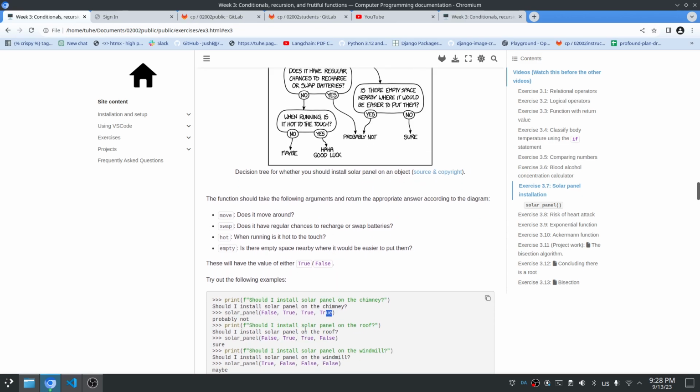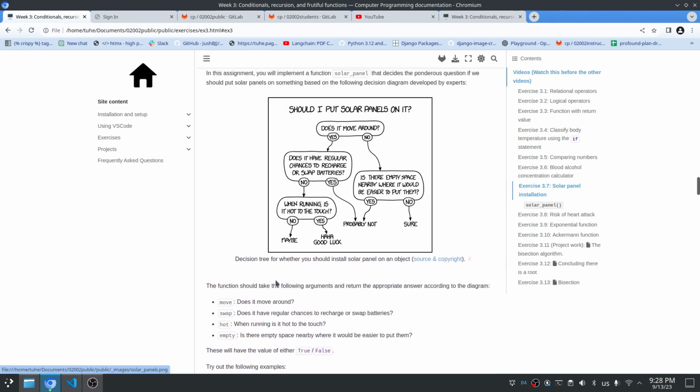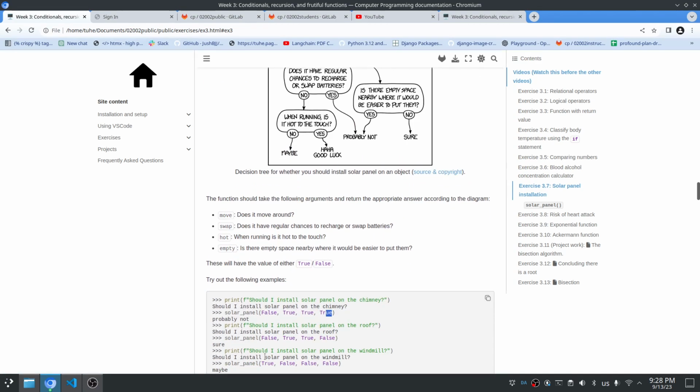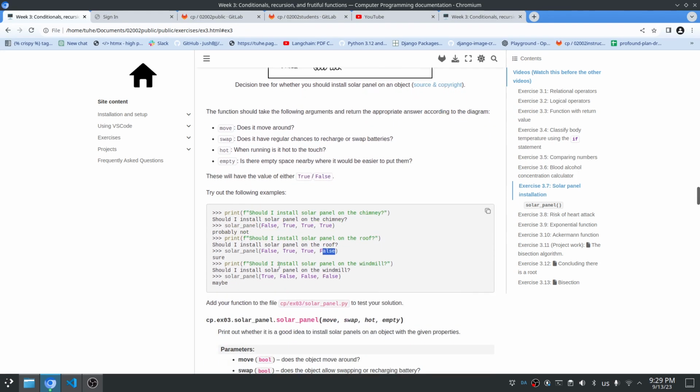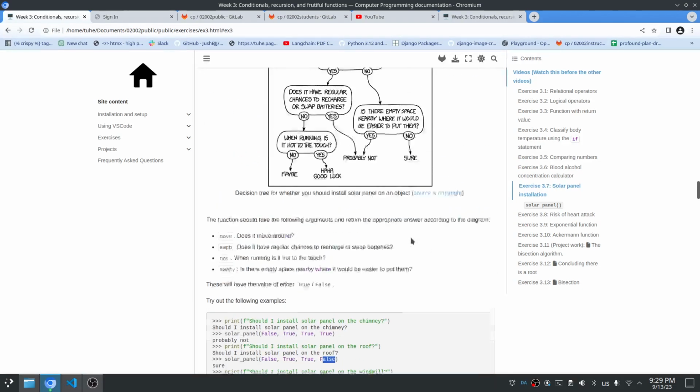Here's another example. Should we put solar panels on the roof? Move around? This first one, move, is in this case false. The two other ones are irrelevant, and the last one is false because there's not really a convenient place around a roof typically where it would be more convenient to install the solar panels. So in that case, it should say, sure, we can put solar panels on a roof. So that's how this function is supposed to work. It's basically just testing these true-false statements.